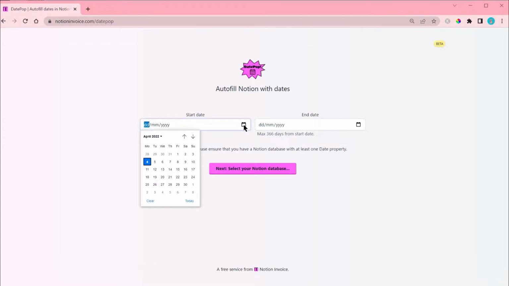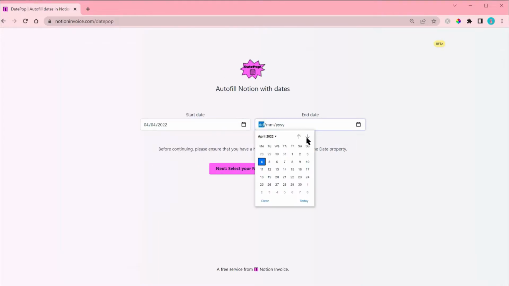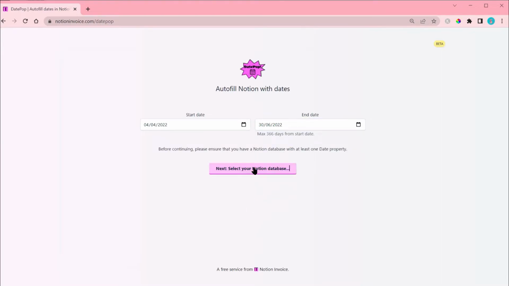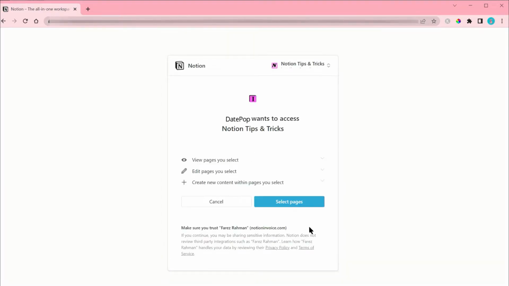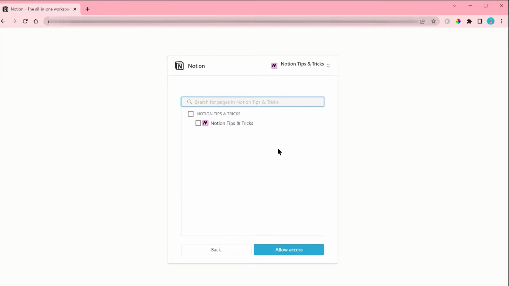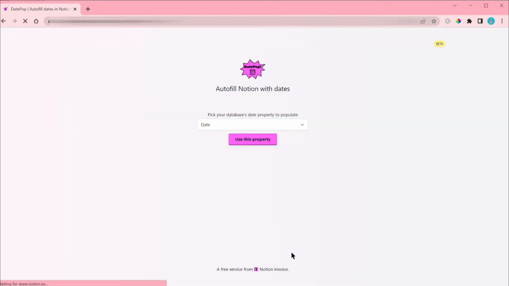So open up DatePop and select the start and end dates you want to autofill your database with. Then allow DatePop to access your Notion workspace, and here is where you select the database you want to add the dates to. So for this example, I'll search for my Habit Tracker database and then click the Allow Access button. The final task is to select the property from your database you want to add the date range to.